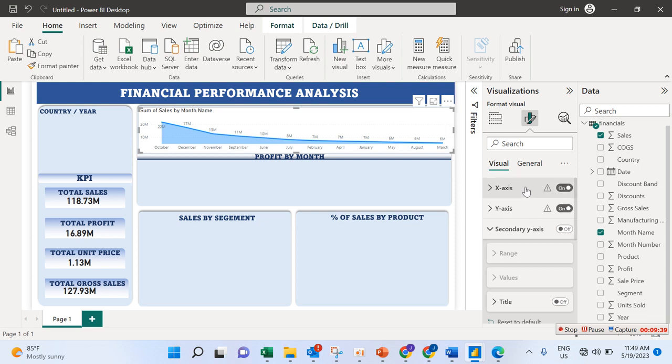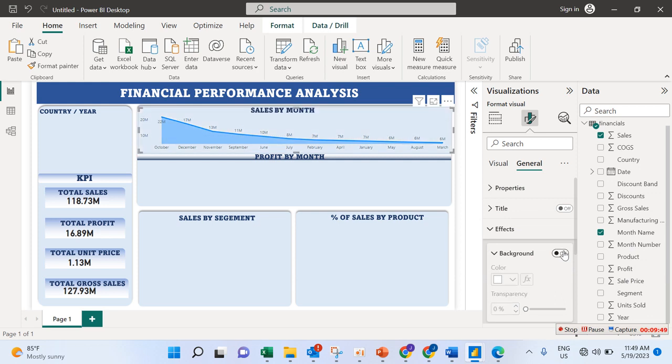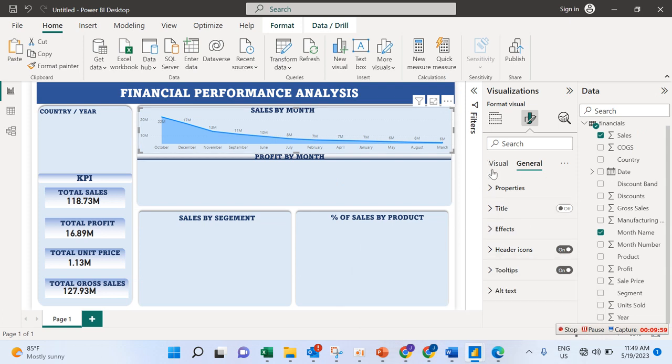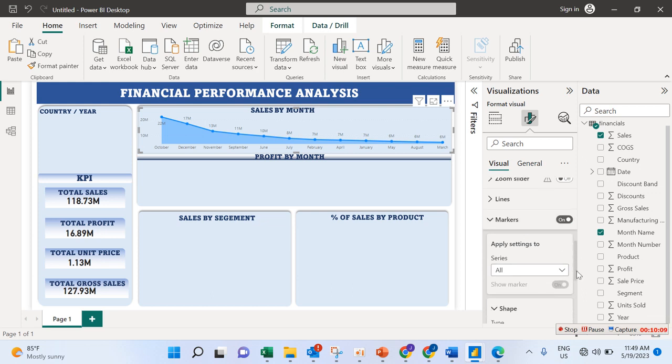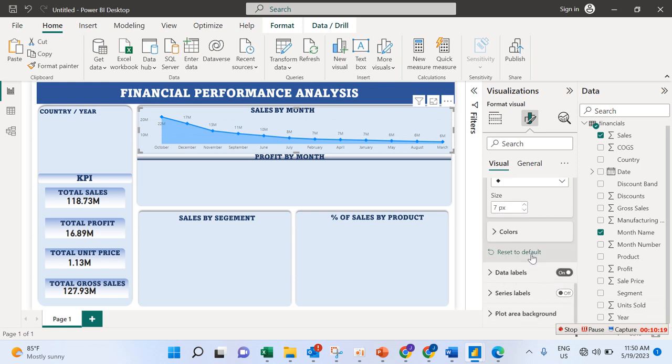So now the next thing that I want to do is to remove the title. I already have my title. Then go to effect, remove background. You can see now everything is seated well. So now what's the next thing? Let's check what we can also add here. So now you can add marker. Let's add marker. So now you can change your marker shape. So let's use this. You can increase it. You can also change the color of your marker. Let's change the color to this.